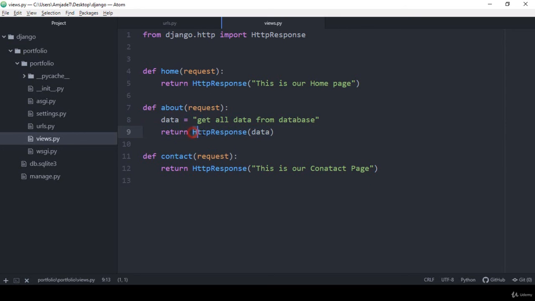Right now I simply pass it with our HTTP response. Later, when we create a template, I will show you how to pass it again. So that is the procedure for passing some data to the HTTP response.